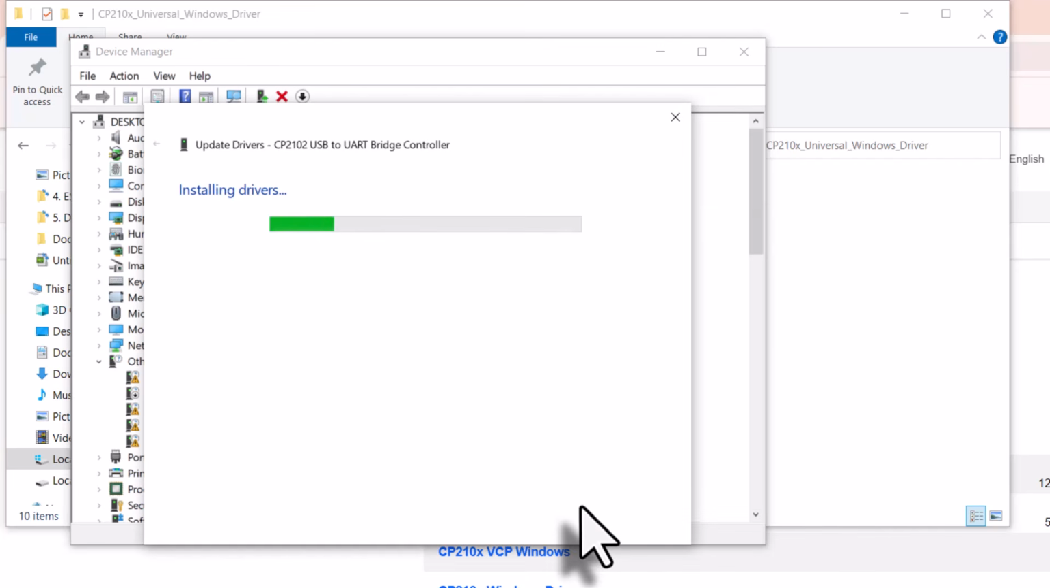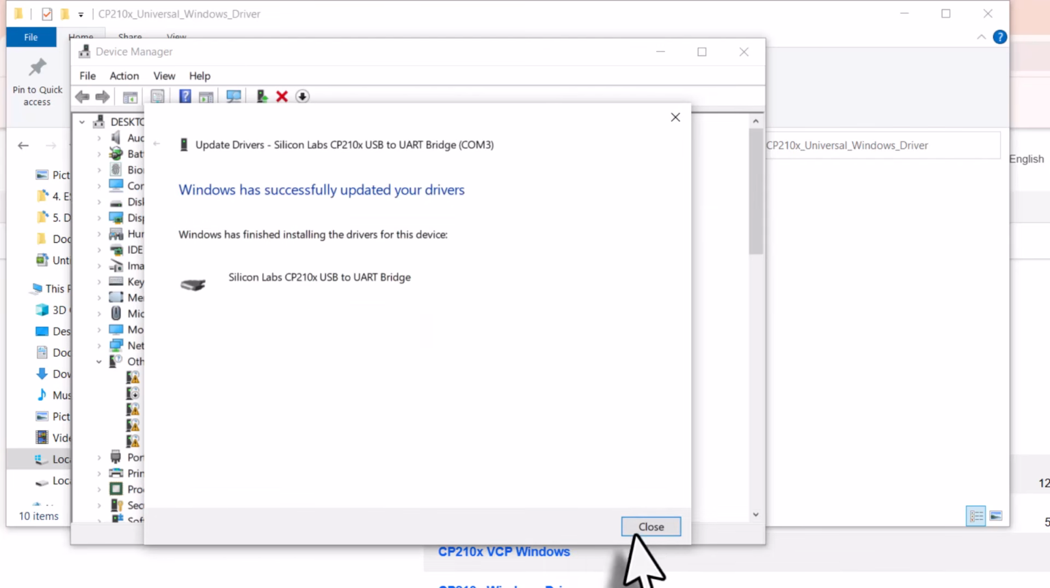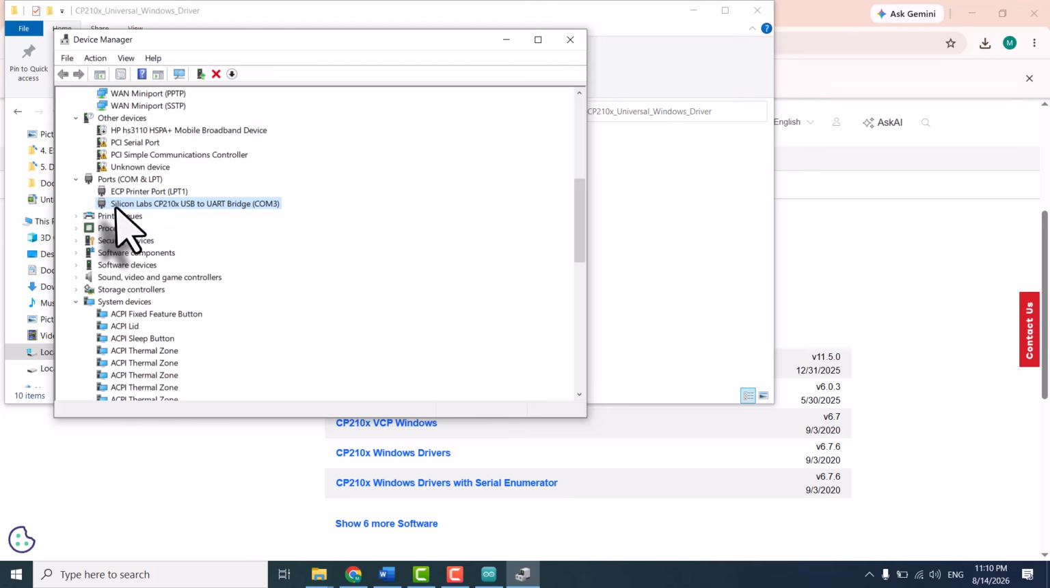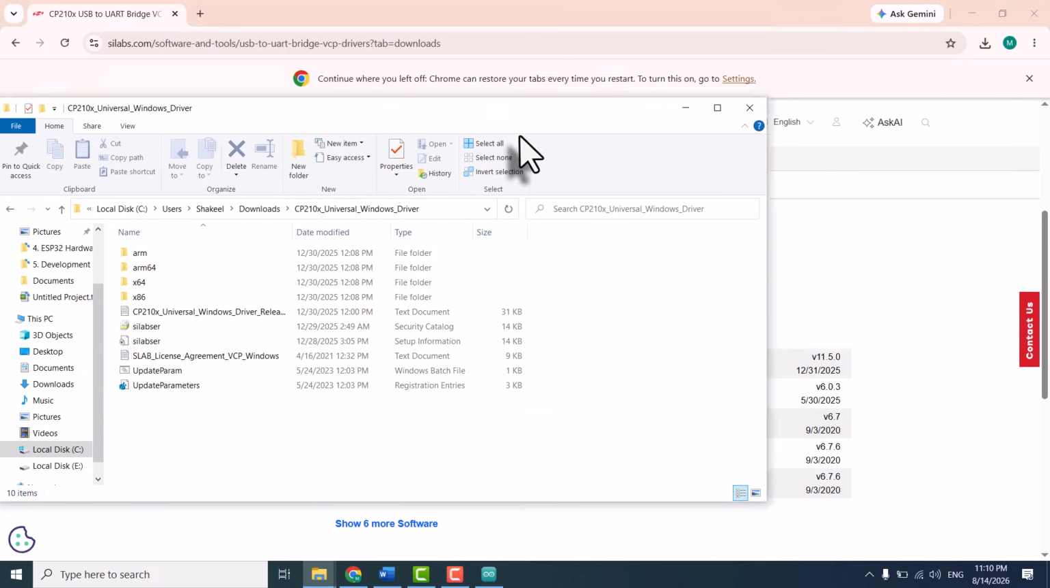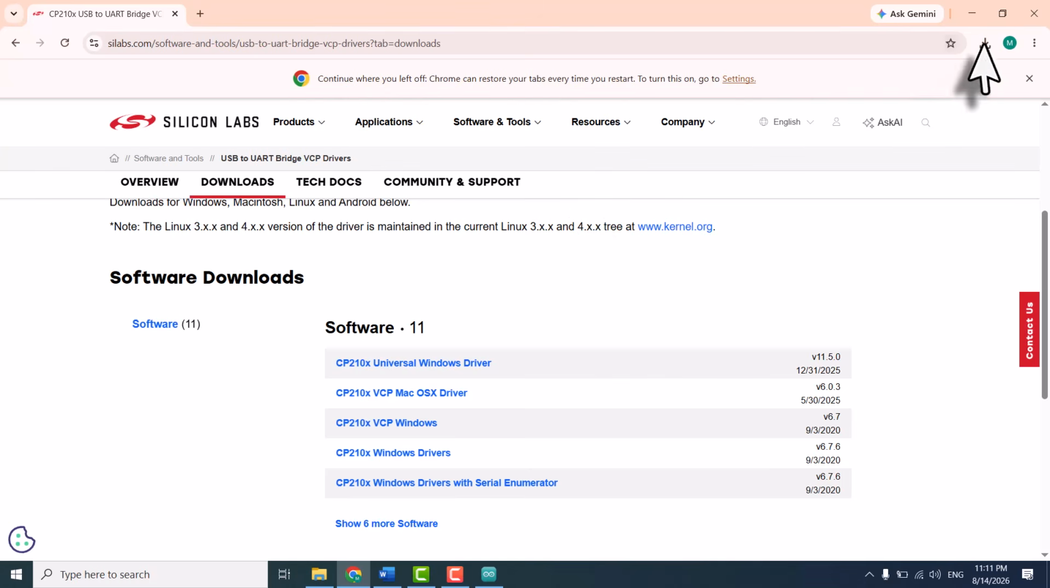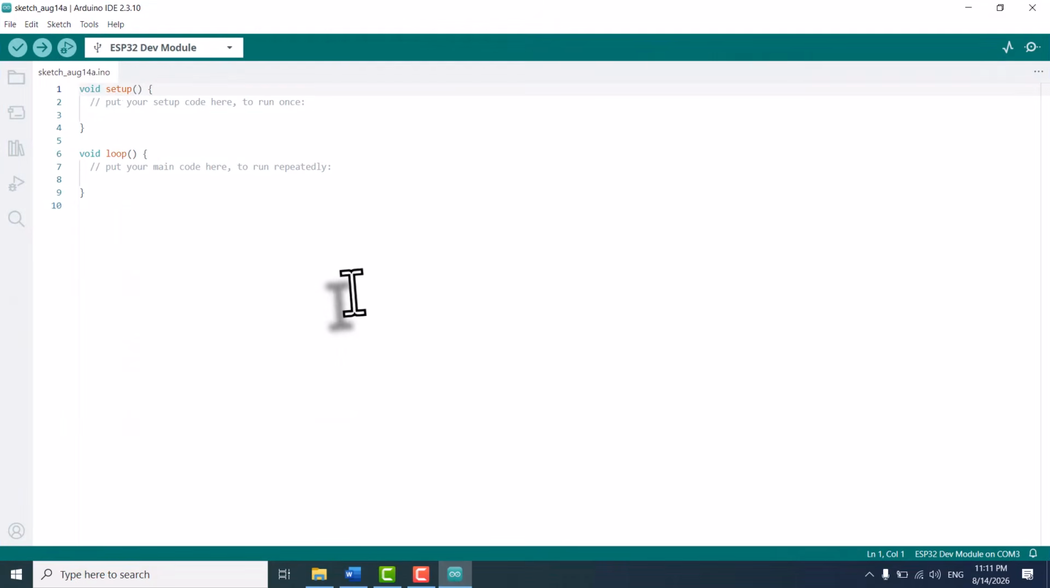The driver should be installed within a few seconds. After installing the driver, disconnect and reconnect the ESP32. Then check the port selection in Arduino IDE again. Once the board appears, select that port.